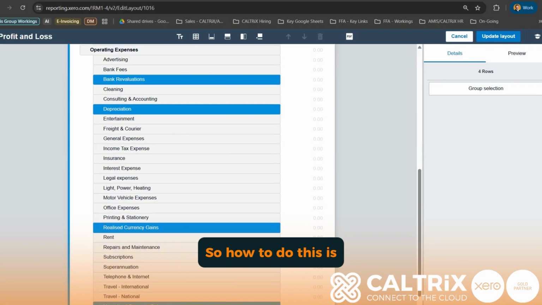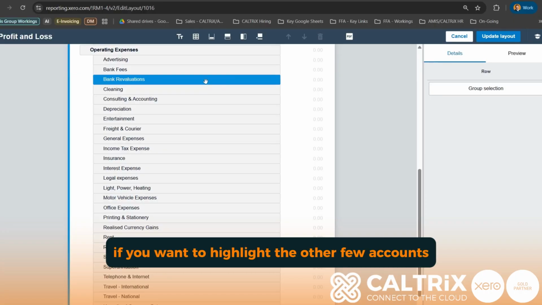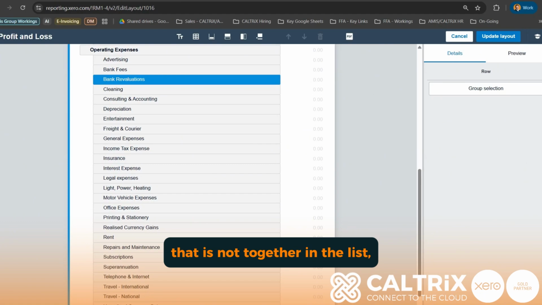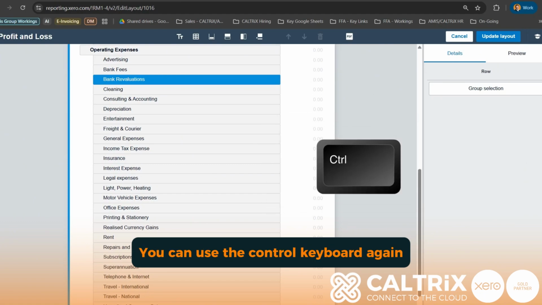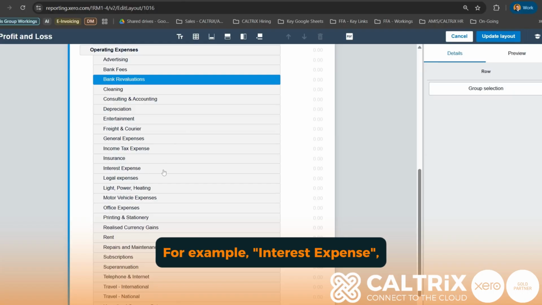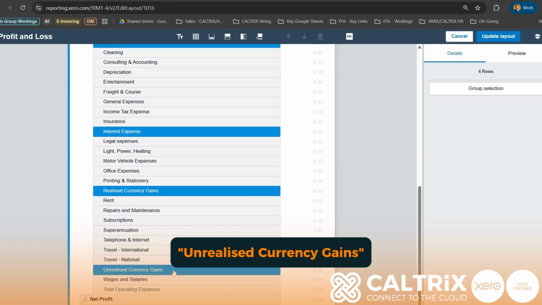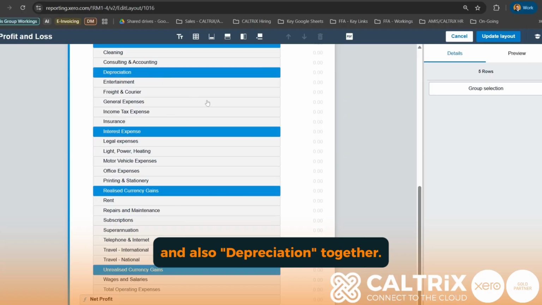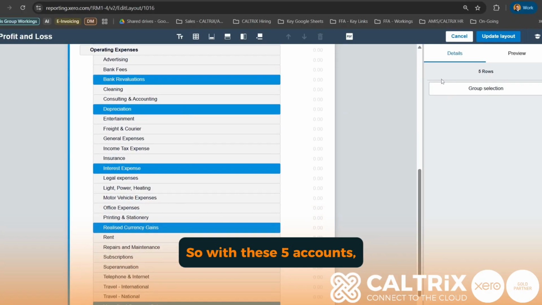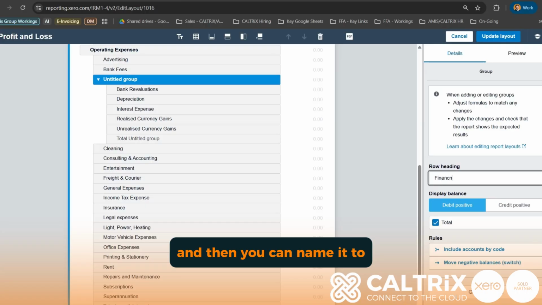So how to do this is when you select one account, right? For example, bank valuation. If you want to highlight the other few accounts that are not together in the list, you can use the Control keyboard again, press and hold it, and select the other accounts. For example, interest expense, realized currency gains, unrealized currency gains, and also depreciation together. So with these 5 accounts, you can click on group selection and then name it financial expenses.